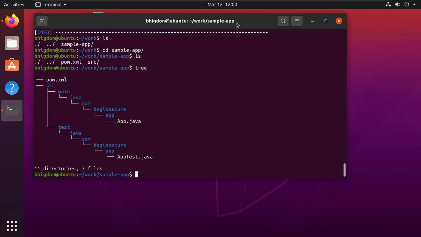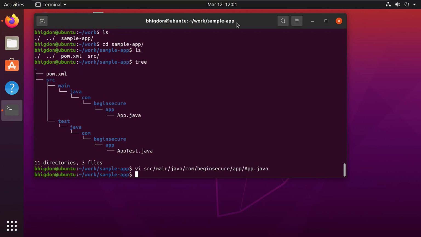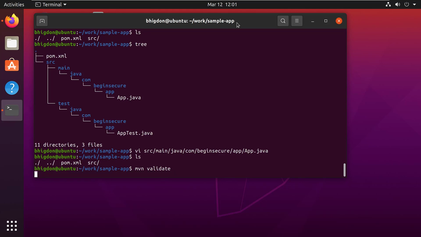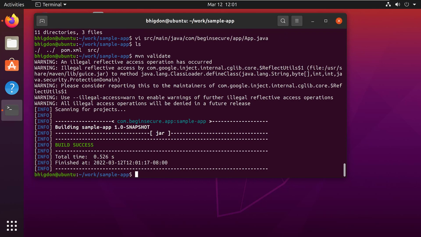We'll explore JUnit in a future video, but for today, let's look at the source code in App.java. We'll use vi to open the file, and we'll see that it's just a simple Hello World application. For now, let's quit the vi session, and back in the sample-app directory, let's run mvn validate. This command will check our pom.xml file to see if it has any errors. Since we just generated the file, there are none, and we get build success. Now let's edit the pom file and take a look at some settings.